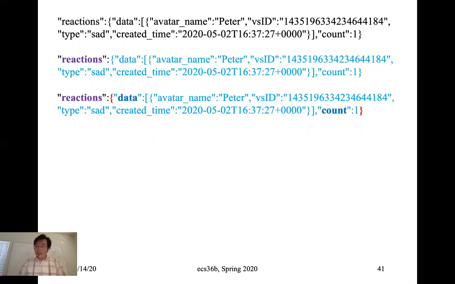By the way, the powerful thing about JSON is that you don't need to have all 4 of them. Some entries might not have a VSID, only a name. Some of them don't have a type. Some of them might not have the created time. But that's all counted as your reaction, at least providing partial information. So this is the data we're going to process.